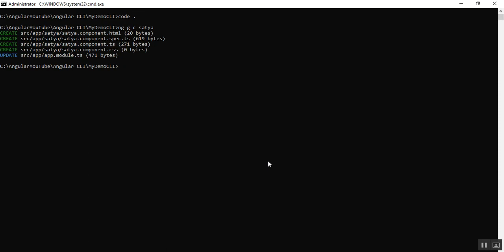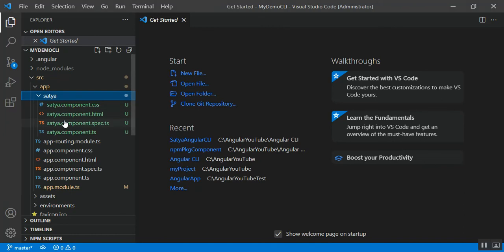Okay. So when we execute this command ng g c satya, several things will happen. A folder with the name satya is created here, and the component files, component class, view template, CSS file and the spec file are created and placed inside the satya folder. The root module file, that is app.module.ts, is also updated with our new component. The required import statement to import the satya component from the component file is included, and the component is also declared in the declarations array of the @NgModule decorator. I'll show you that in the app.module.ts file.